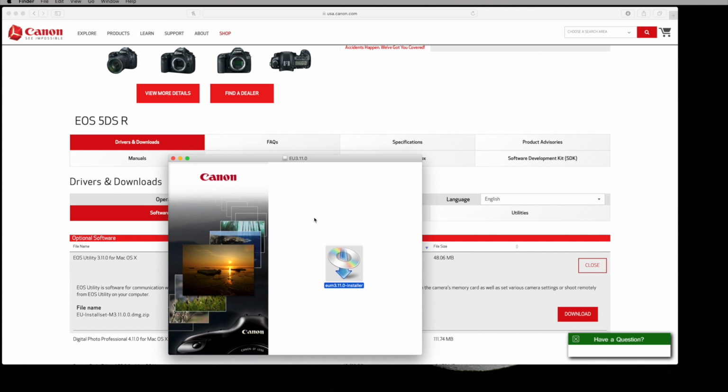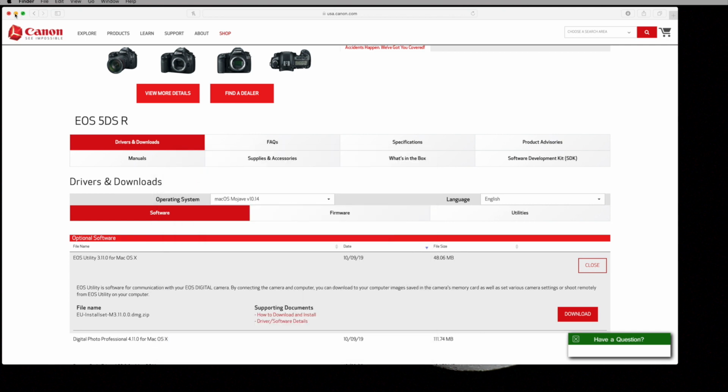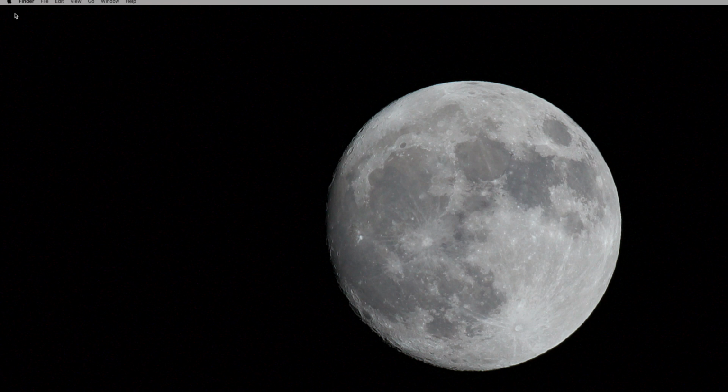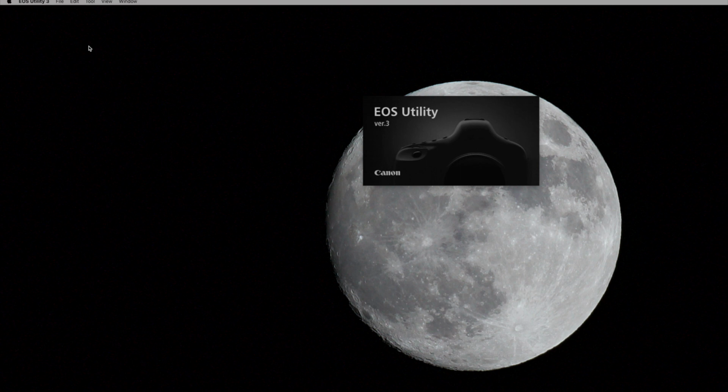Once you get that all installed, you'll register through Canon. You'll usually have to put in the serial number of whatever camera you're using. This one didn't make me, but sometimes they do. Once you have that open, I've got my camera plugged in, and I'm going to hit the on button. That will automatically bring up the program. You'll see it pop up here in just a minute.